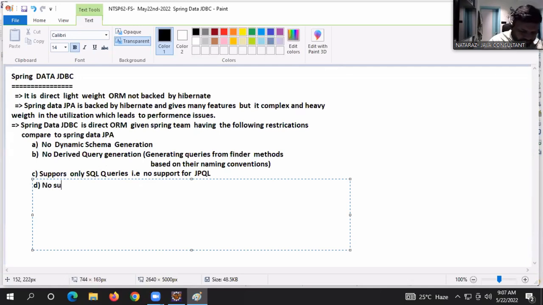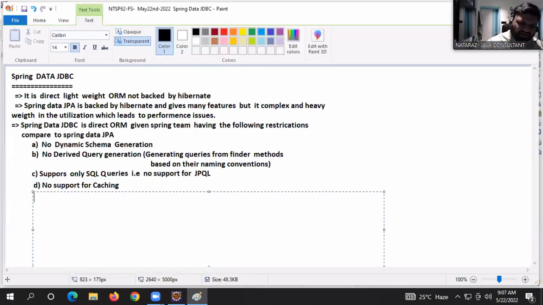No support for caching. That's the reason no one shows interest. No support for lazy loading.